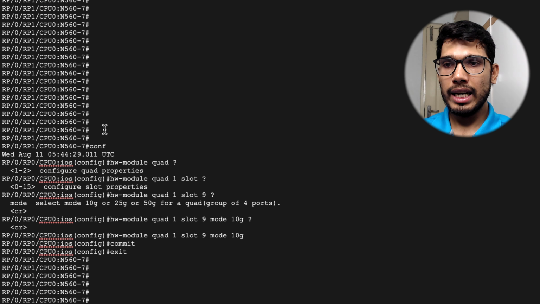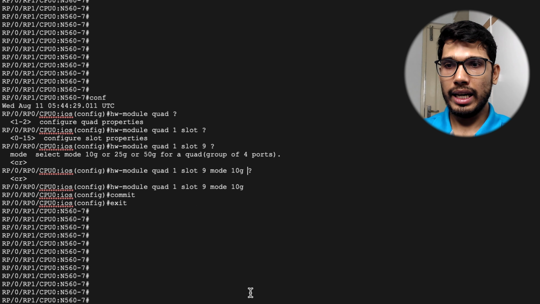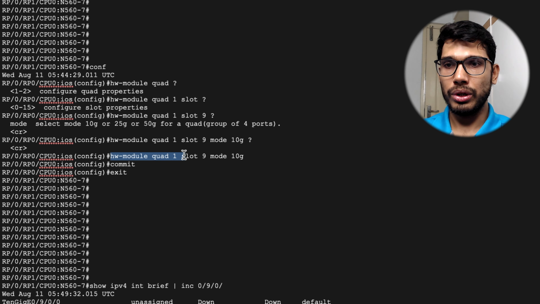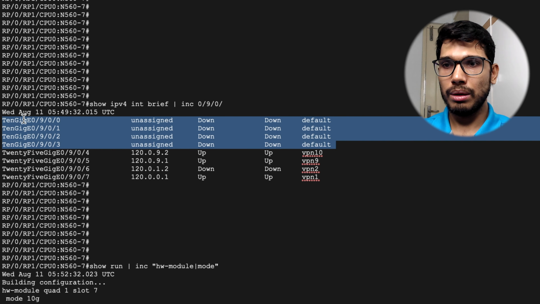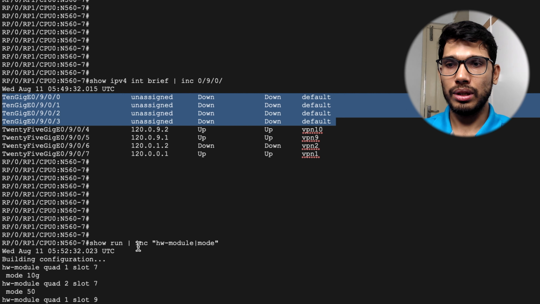Now I can configure this hardware module quad. The quad number here is 1, the slot number is 9, and let's say I select the mode to be 10 gig and I commit this configuration: hardware module quad 1 slot 9 mode 10 gig. So what happens? I can see my first quad of ports, port number 0 to 3, are now becoming 10 gig ports, and the rest of the quads are unchanged and they are still in 25 gig mode.